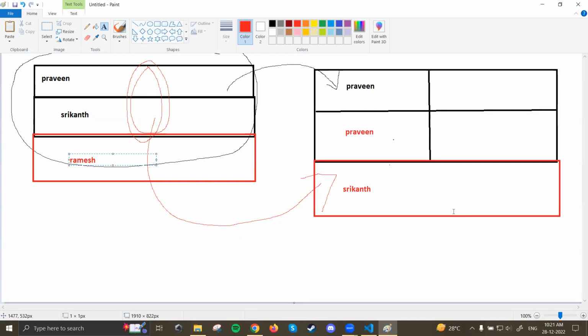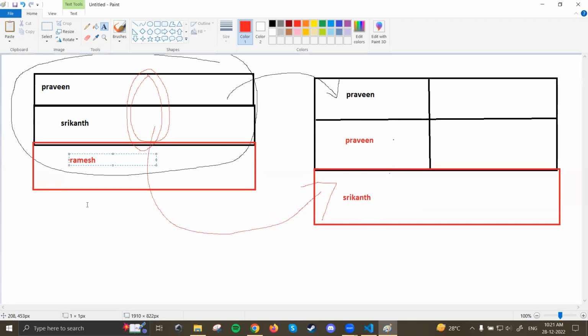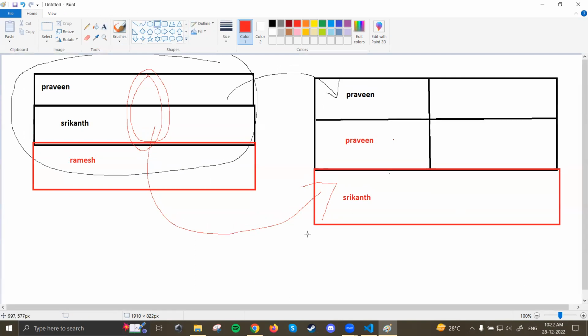Praveen 3 times, Srikant 2 times. No. I want the order. Now here it is Praveen, Srikant. Now after adding Ramesh, what will be here? Praveen, Srikant, Ramesh. How will Praveen come again between? We are creating the table from this array. So all these 3 things will come below. Are you getting it?